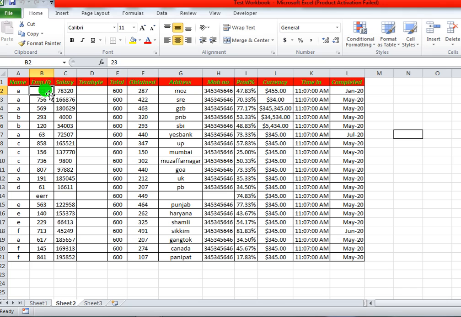If you want to do something extra in this raw data, you can do that.